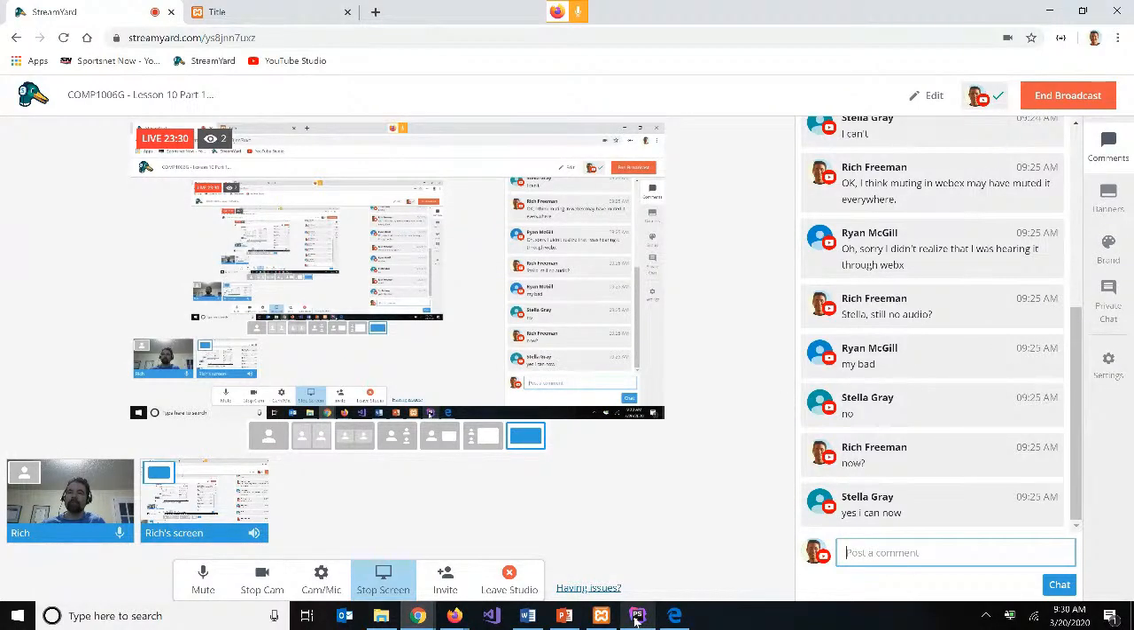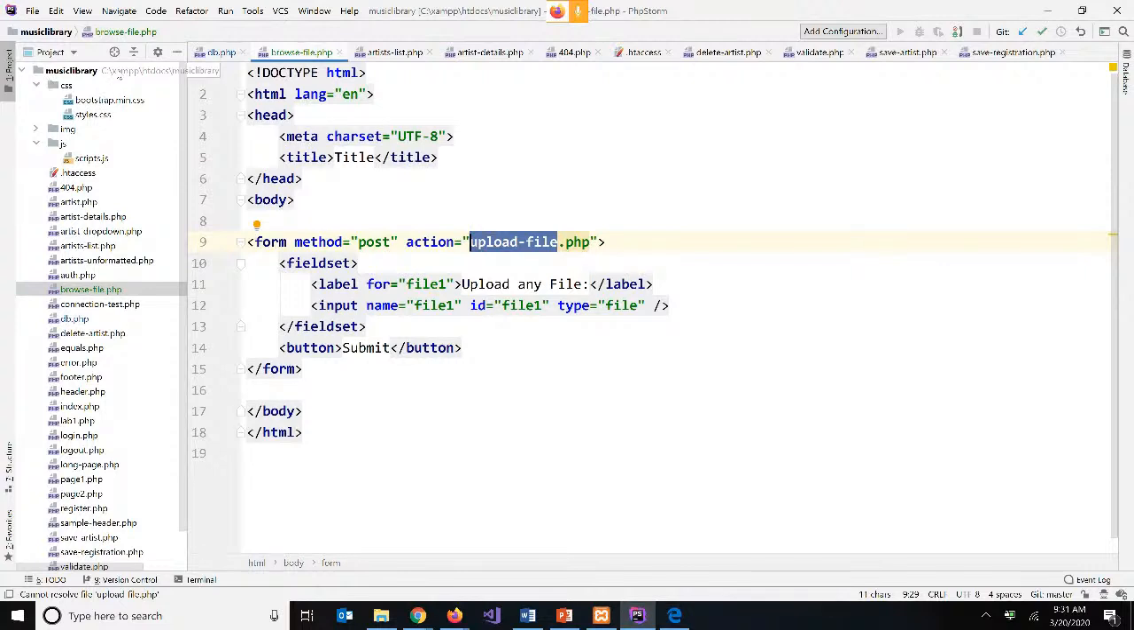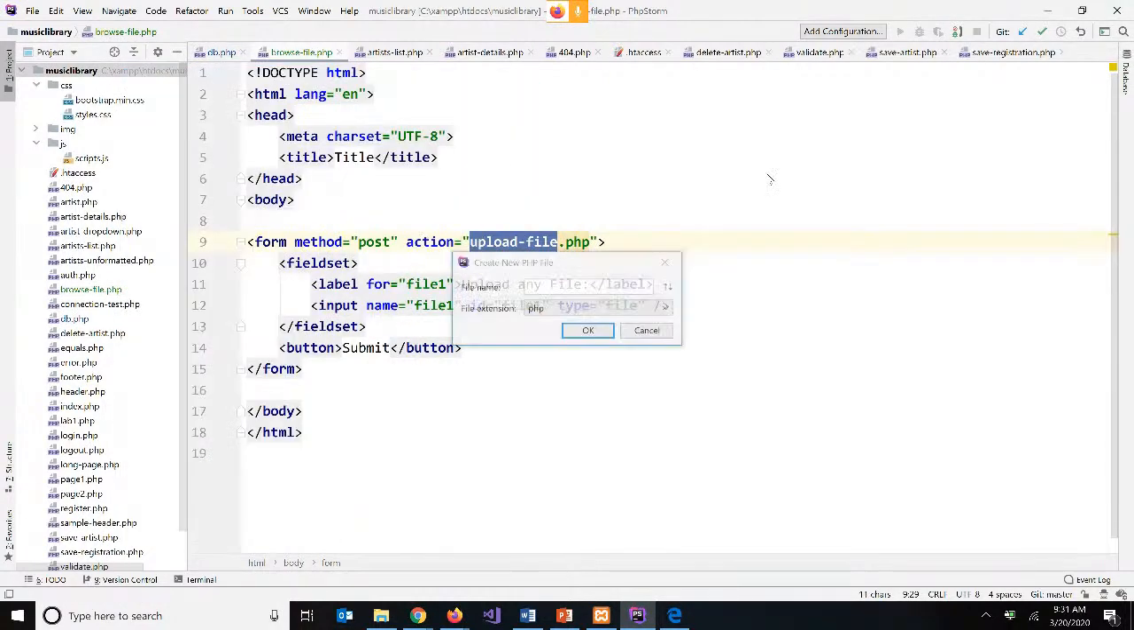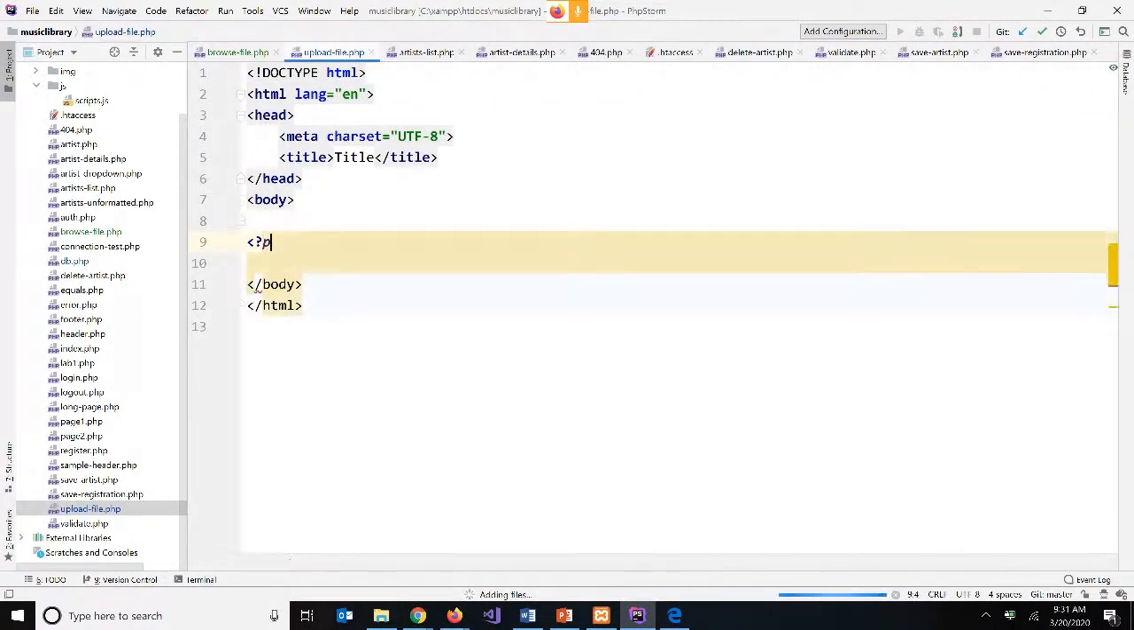So now let's build this upload file.php. So I'll just grab that name and copy it. That way I can be sure my next page is going to have the exact corresponding name. I'll make a new PHP file that I will call upload file. So I'll just paste in the name, and that way I can be sure the file name matches the action in my form. We'll open some PHP tags.